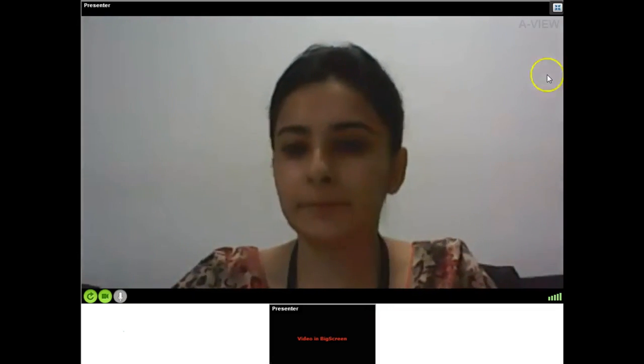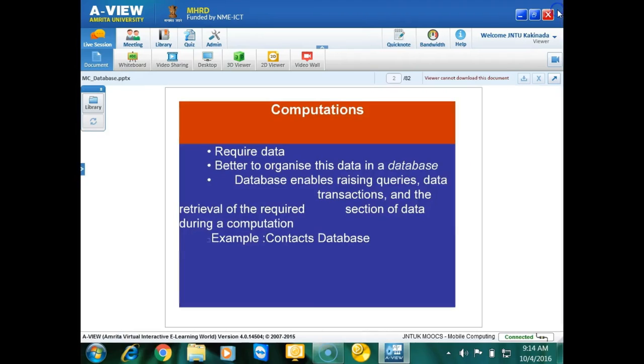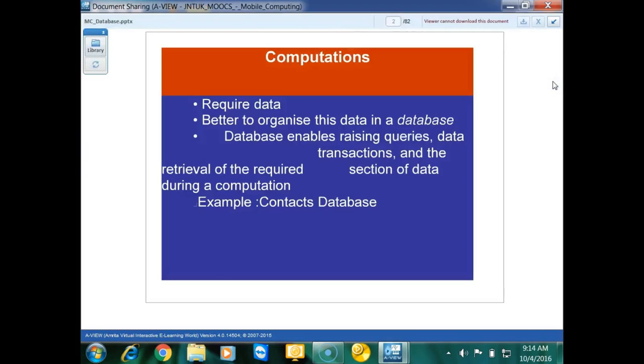So as you can see here, any computation requires data. But if that data is not stored properly or is not in some logical manner, it is of no use. So it is better to organize that data into some database so that that data becomes meaningful and we can use that data for the computations as per our needs.